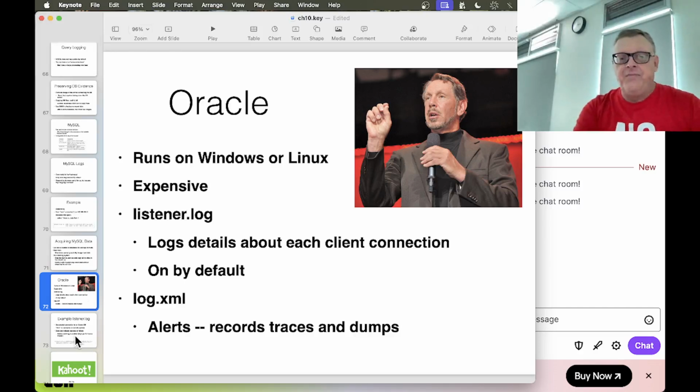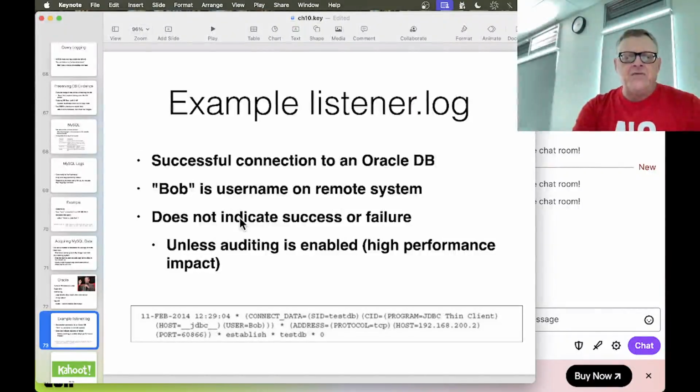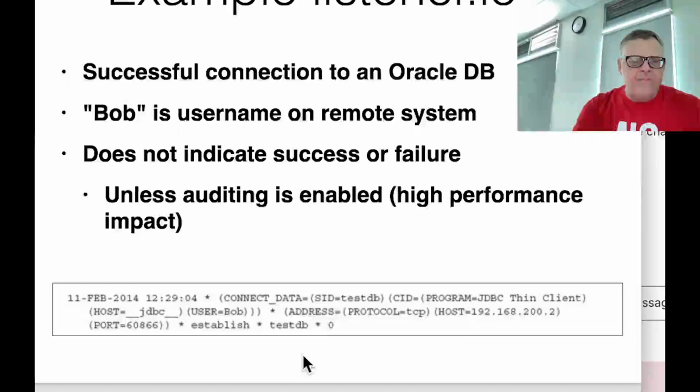It's complicated. Anyway, so here's a successful connection to an Oracle database. Connect. And established, I guess, is what this is. And Bob is the username, so you have some information. And you have an IP address, which I guess is the client connecting, and the port number. So anyway, it does not indicate success or failure.